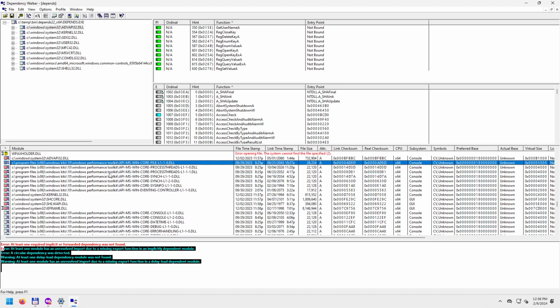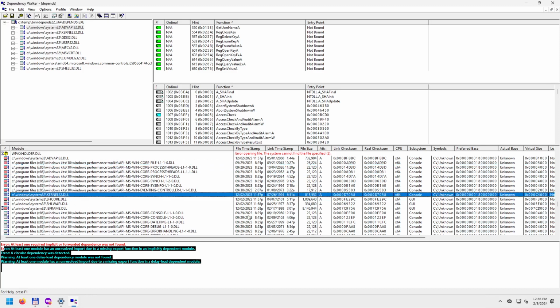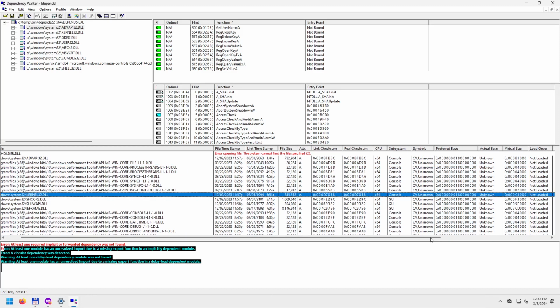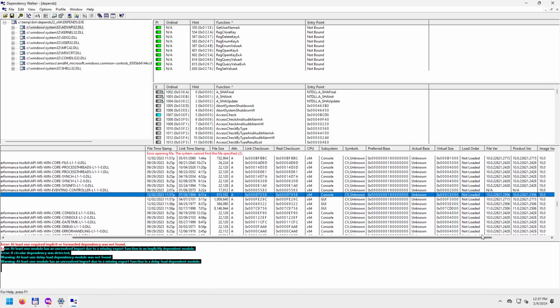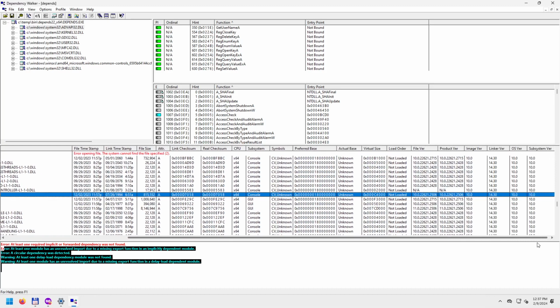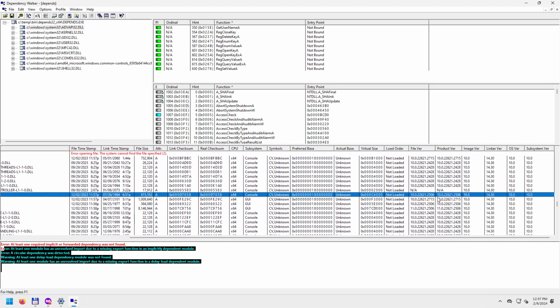Then for DLLs, we have this subsystem, which is not that important. In Windows, there's two main subsystems when you build C++ executables. There's the GUI subsystem and the console subsystem. There's versioning.